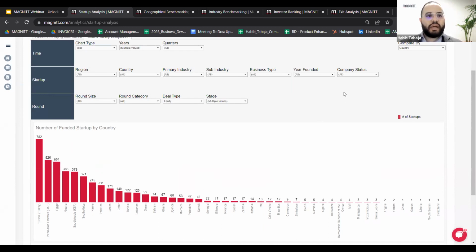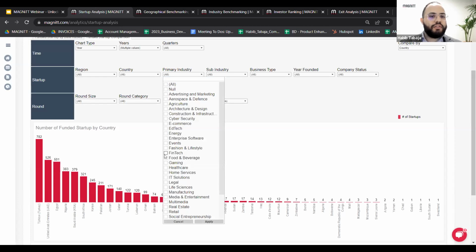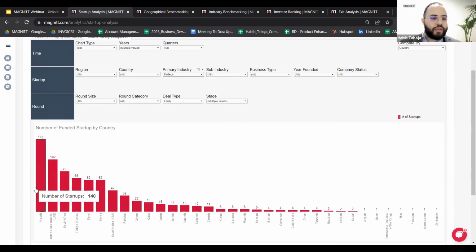This tool lets us look at the data through different lenses. Let's say we want to look at funded startups that are only part of the fintech industry across the countries that we monitor. With that, the graph is updated. Now we can see that Nigeria is leading in the number of funded fintech startups that we've been tracking on our platform, followed by the UAE, South Africa, and Turkey. There are a lot of ways in which we can look at this data.